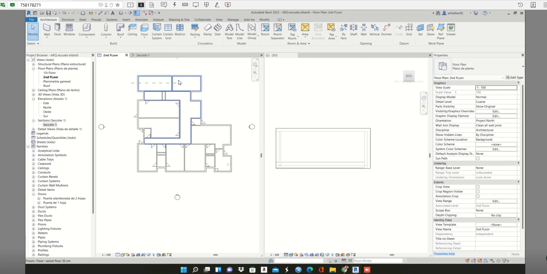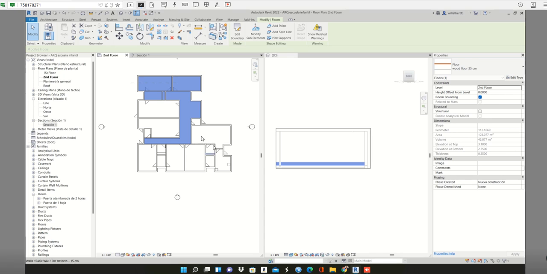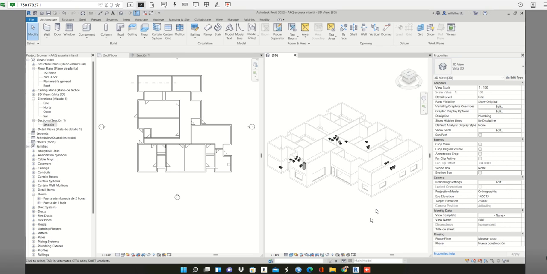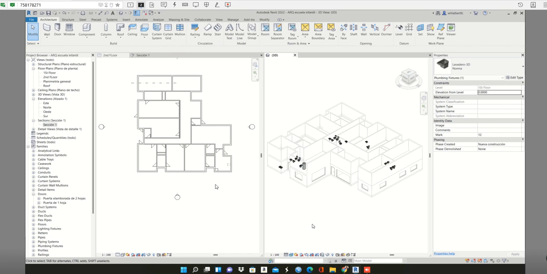So far, we've got two floors, right? Yes, we have two floors. Let's see how the overall process is going. I don't want to see the section box, and I can see here my whole project. Okay, that looks good.